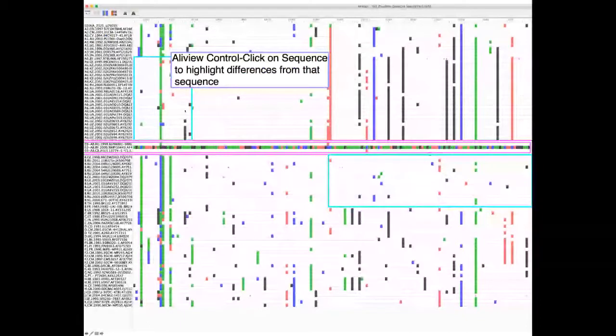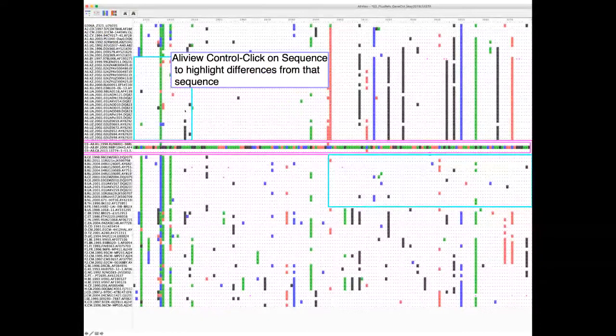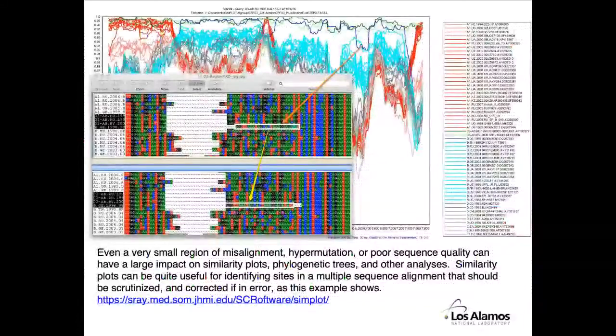Sometimes sites don't stand out to the eyeball for being misaligned, but they'll come up in a similarity plot or other tools. So it's always good to pay attention to your data, and also think about using other tools to look at your data to be able to spot places that are potentially misaligned. And don't always assume when you see something funky in a plot like this that it's real hypermutation or something. Go back and check your alignment to make sure that there wasn't something that could just be shifted over to realign that region.